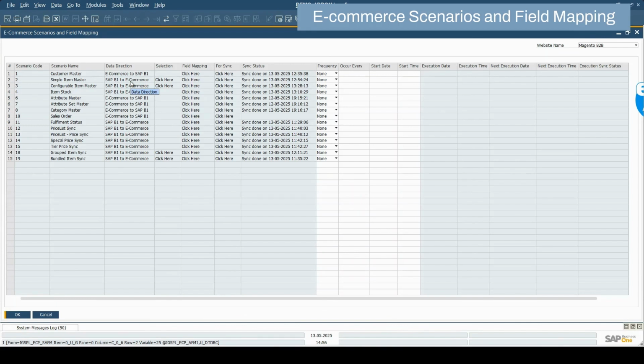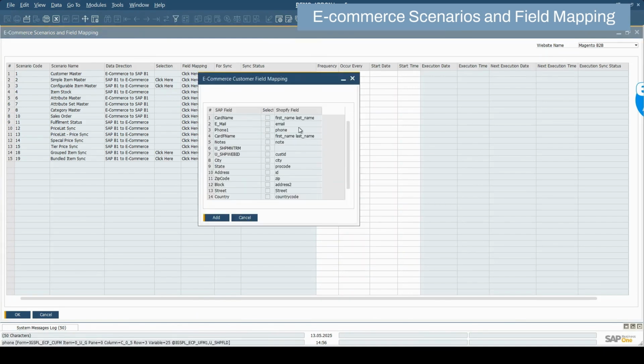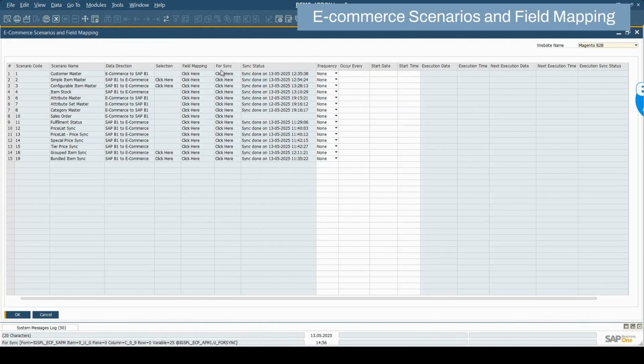In the selection, we can pre-select specific items for synchronization. To do this, simply click on the Click Here option. If we want to view how the fields are mapped with the webshop, we can directly double-click here to get the field mappings table. Next, we have the For Sync option, which is used to manually initiate the sync process.